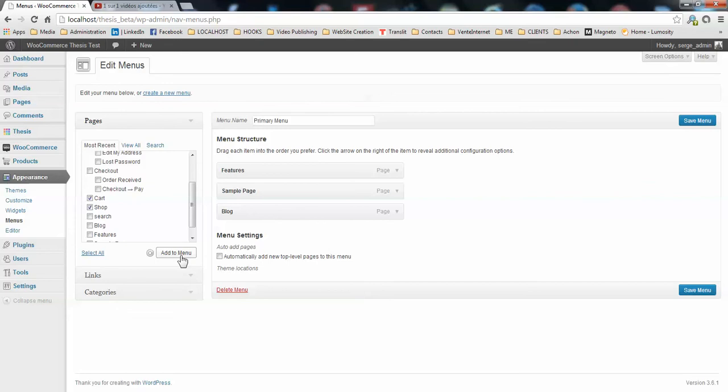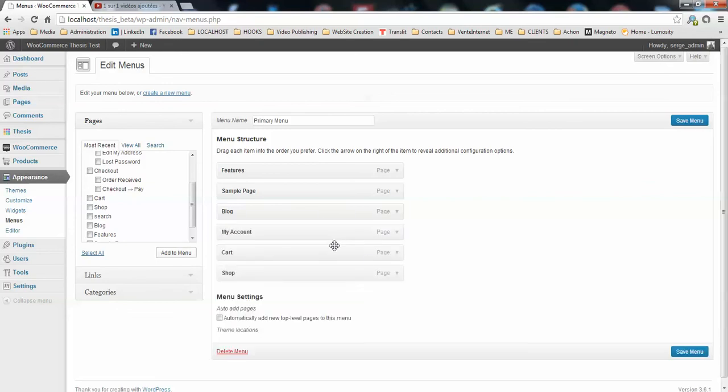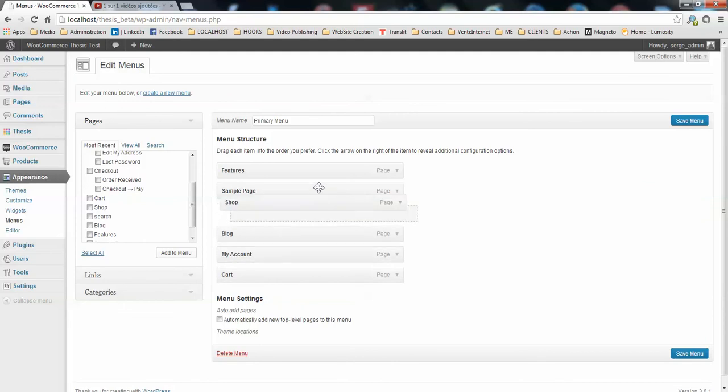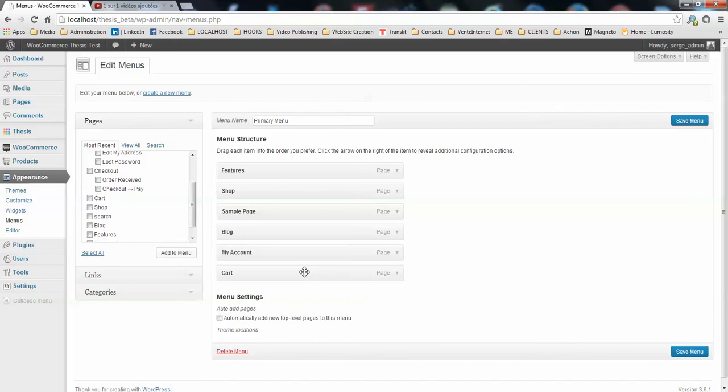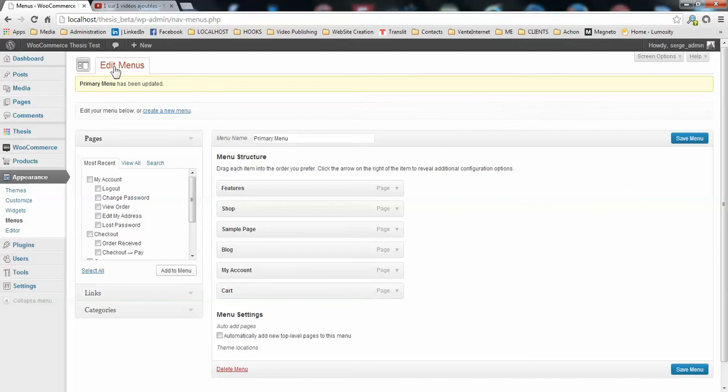You add it to the menu, and you reorder the pages in the order you would like them to be there on the menu. So I would like to put my shop page just under the features, and under the shop page I would put my account. Actually, I would leave my account and cart at the end of the menu. You just save the menu, and you may go and check your website.